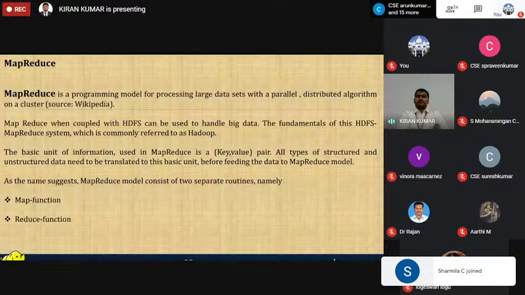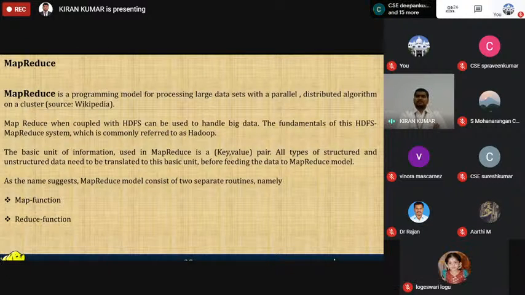So MapReduce is one of the components in Hadoop. Here the Hadoop MapReduce is a programming model for processing large data sets with parallel processing. Okay, we have a huge amount of data. If I have a single node to process everything, just think how much time it will take to complete the task.